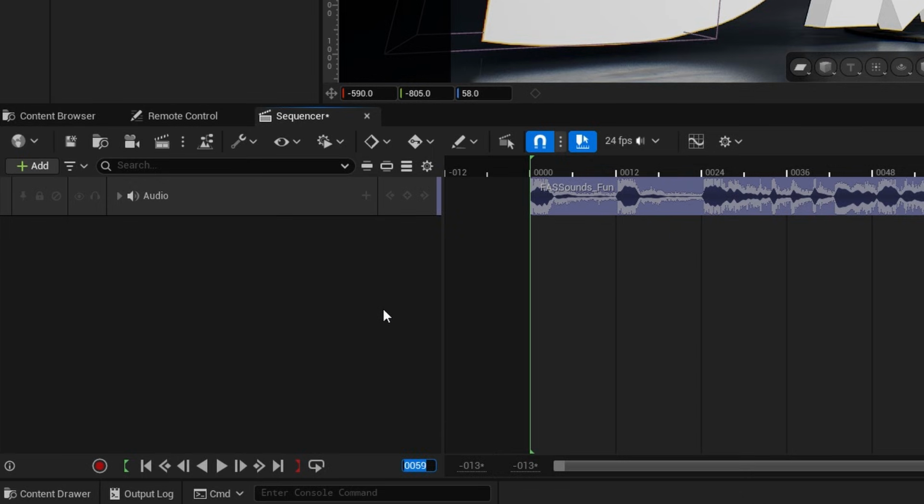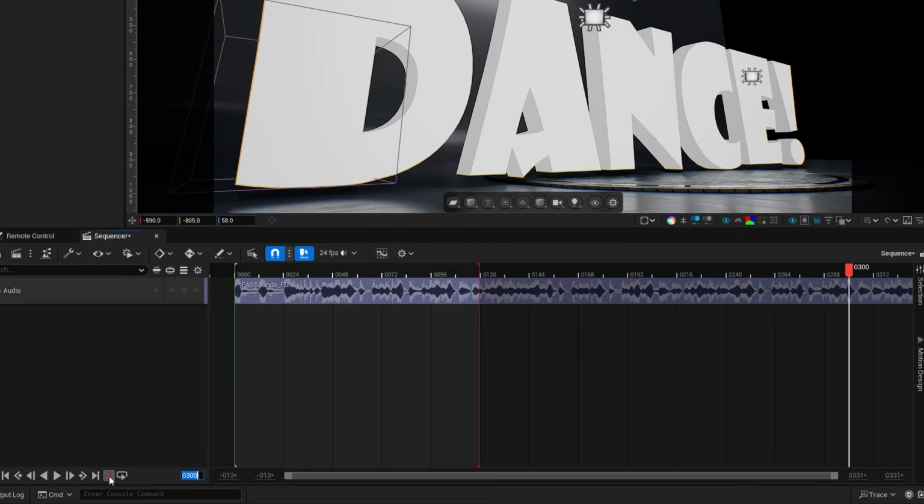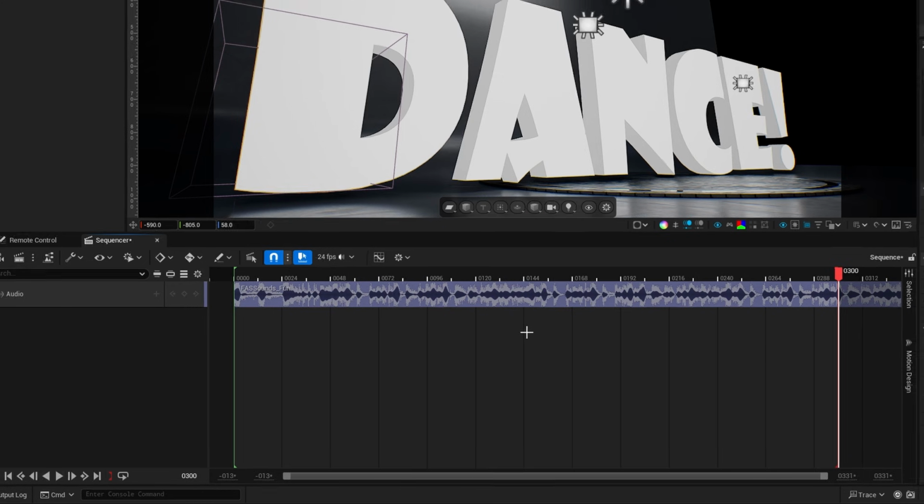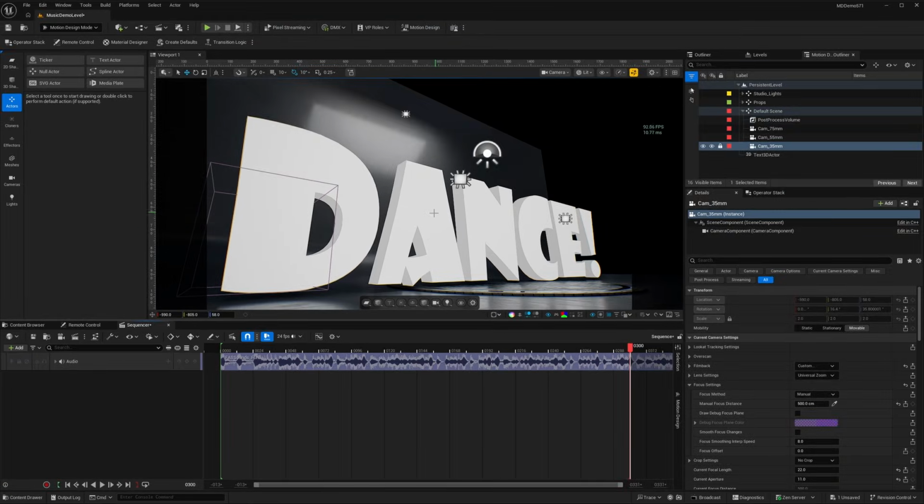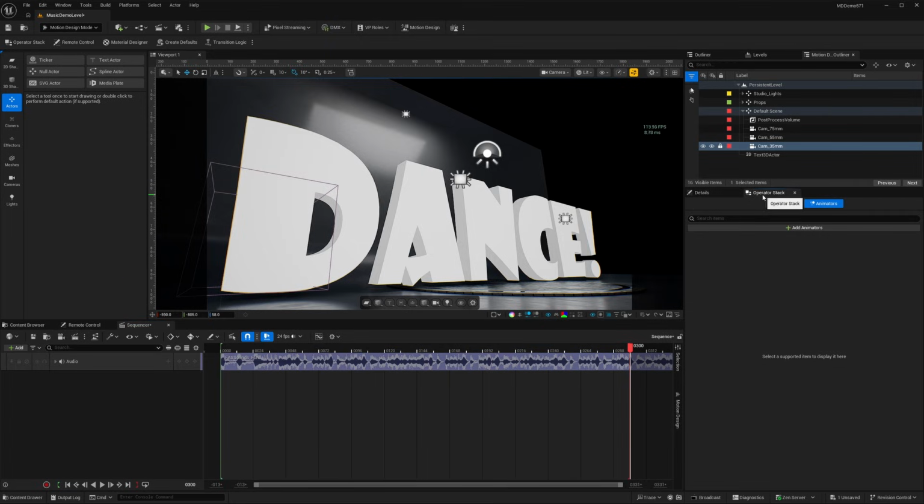All right, so here is where our current playhead position is. I'm going to click on that and go to frame 300, enter, and then I will click on the end sequence button here so that this is now the duration of our sequence. So I had mentioned earlier where I was using the Soundwave Animator in the operator stack, which, by the way, if your operator stack is not showing, you can click this button here to make sure it's available.